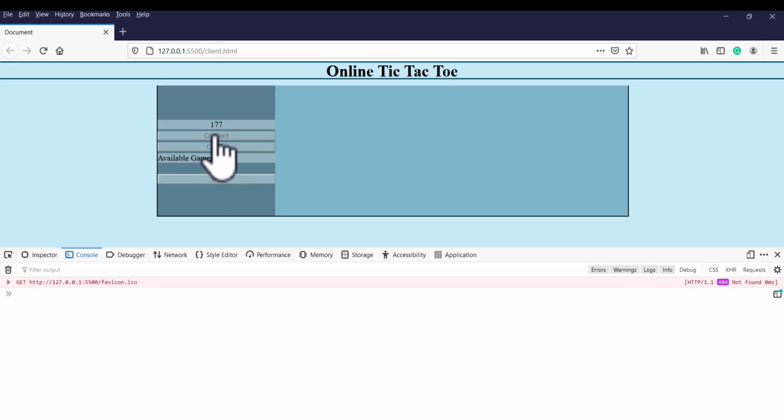And now since we are connected, the connect button is disabled. We have already created a game, so create is disabled, and since we have created our own game, it doesn't make sense to now join someone else's game to play. So that's why the join has been disabled as well.